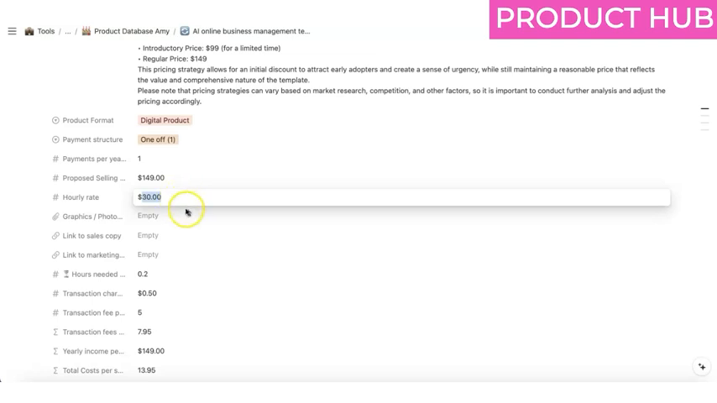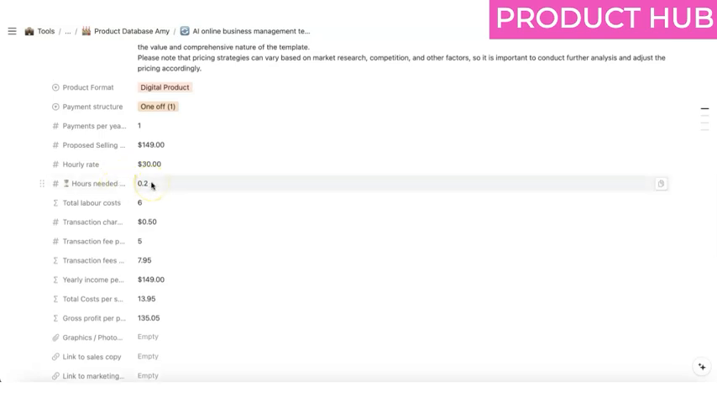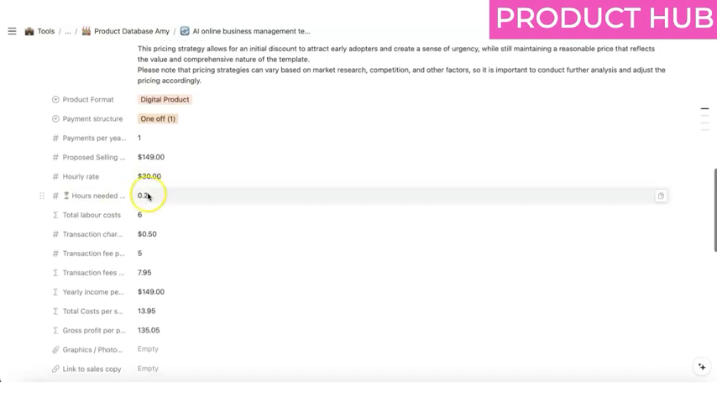So then I've input the hours needed to deliver the product. I've just put in a small portion of an hour here. I've put 0.2 because you do tend to get some customer service inquiries about how to access the product or emails every now and then to deal with digital products. So that's just allowing for that. If this was a service, you would put in approximately how many hours you need to deliver that service. And then this will work out your labour costs based on what you have put in as your hourly rate.